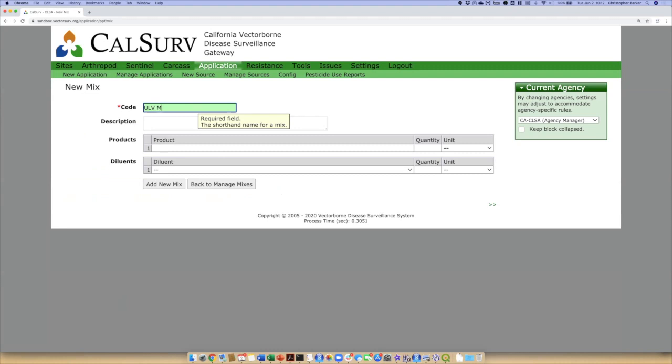So this will be like ULV mix number 6, and then you can put other information if there's something that needs to be in there, like what product is in it. I'll say permethrin, just not knowing what else to put. Okay, and then you could write out a text description of that if you wanted.